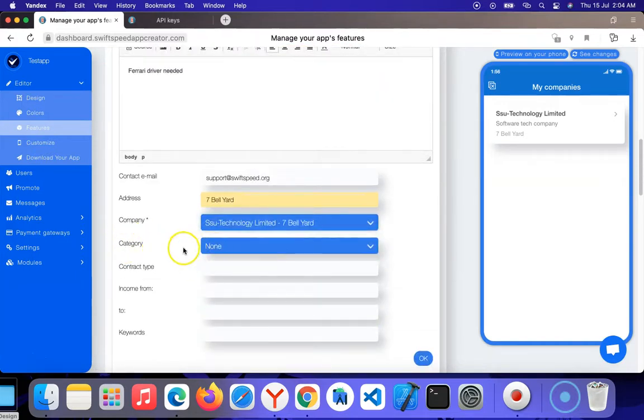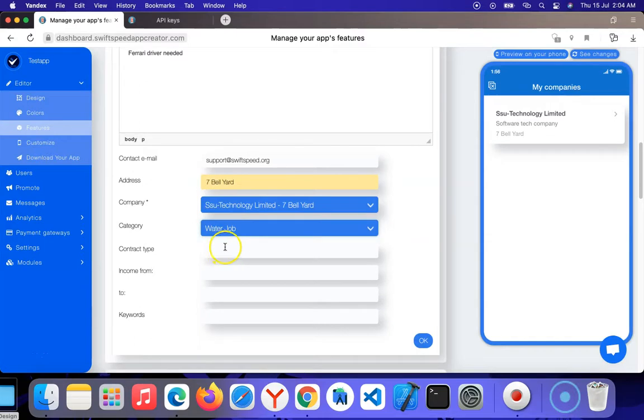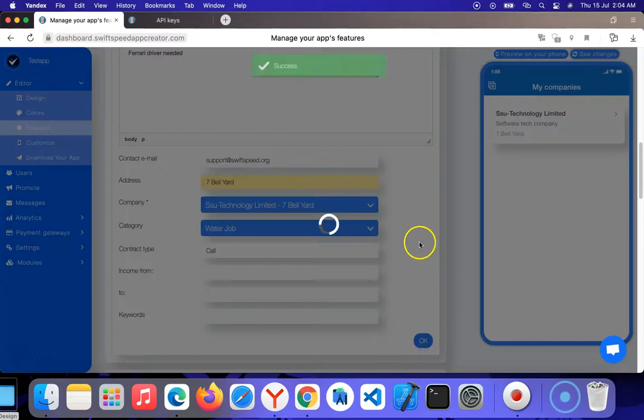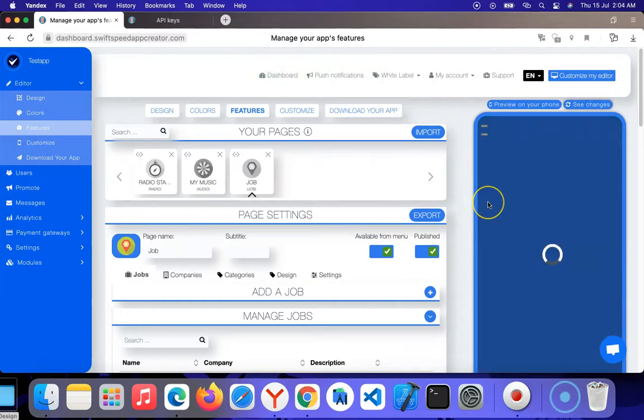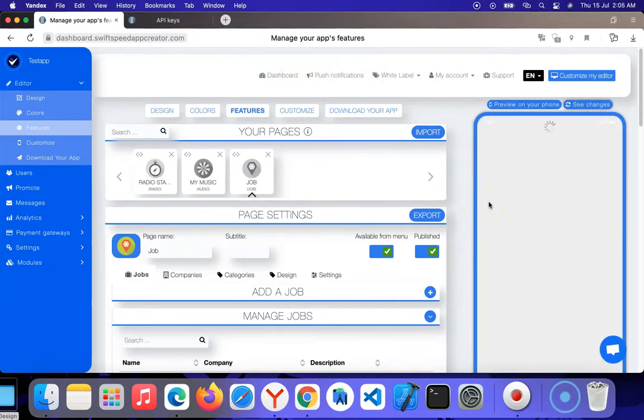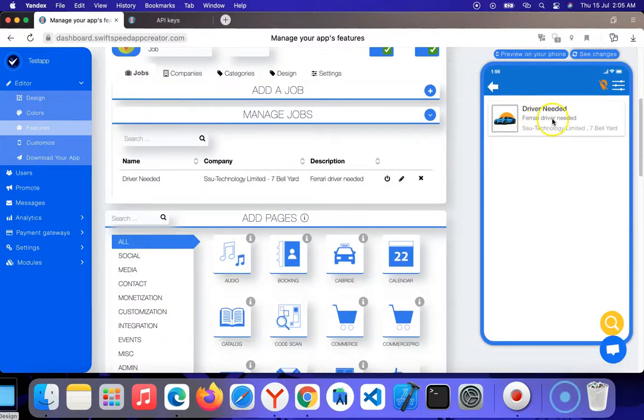So under the category, remember we added two, the water job and the food job. I can add it as the water job category. The contact type, I can say call. So I'm going to click OK. And then I'm going to click refresh to see the new job I just added. Well, you can see here is the job, driver needed.